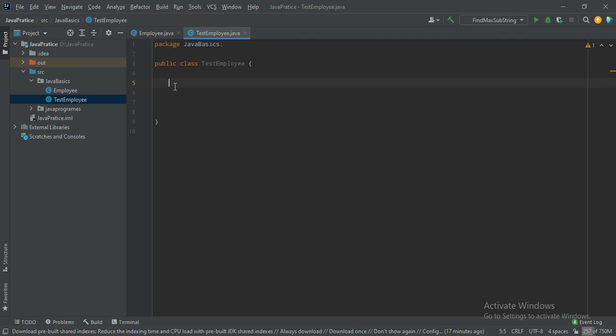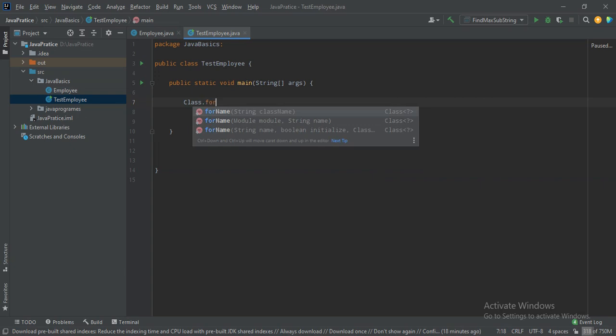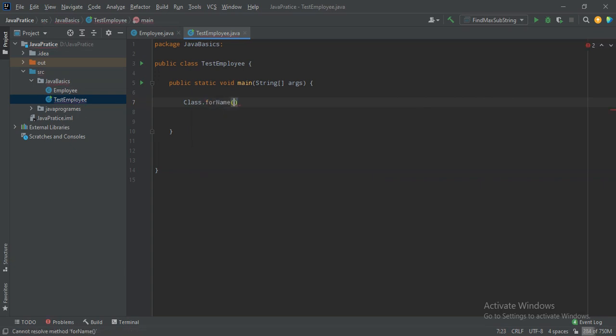Okay, so I am just taking one employee class. Now I just want to initialize that employee object, so I use the main method. Now it is the execution starting point. So now I have to use one class, so Class.forName. See, one method is there, Class.forName. So I have to use that employee.